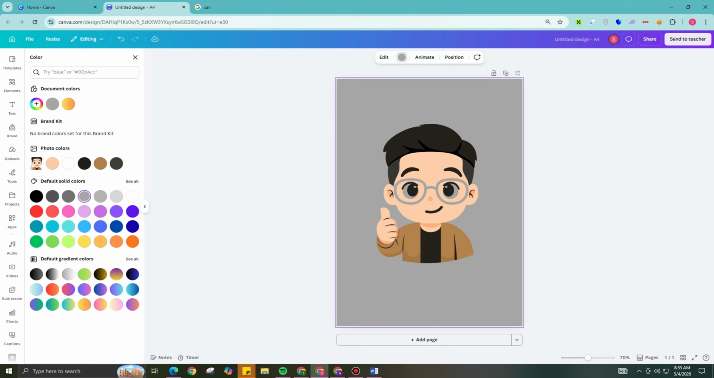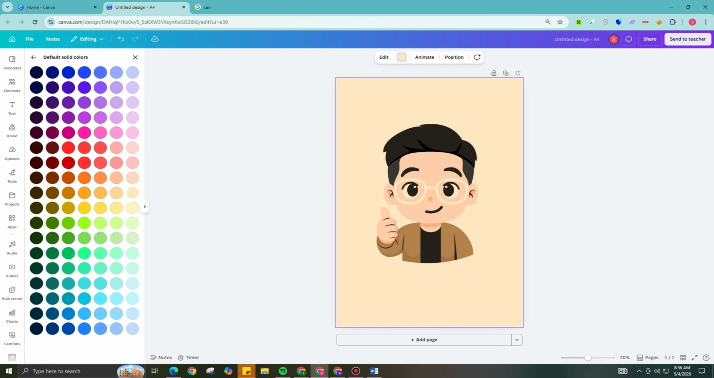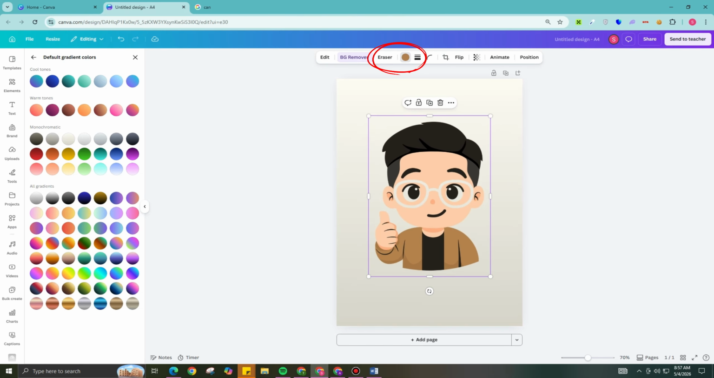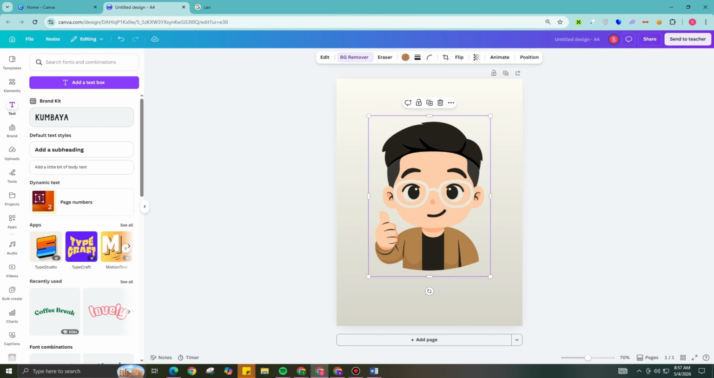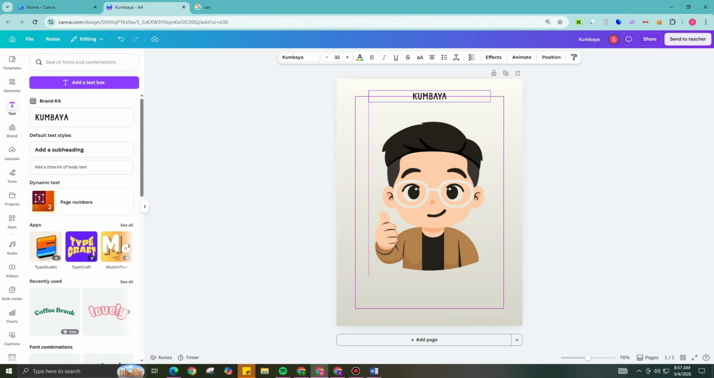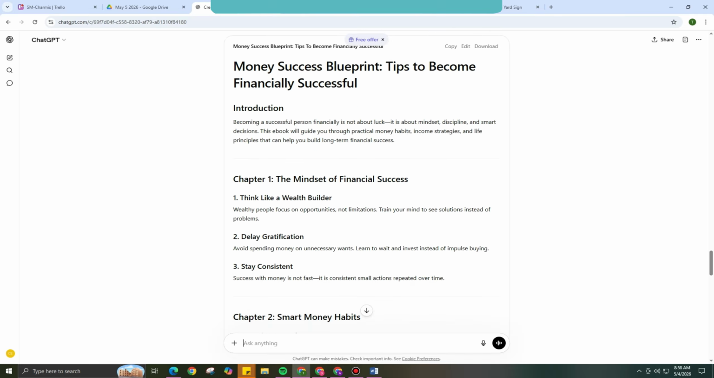So I'll go back to the colors and then change it. Maybe I will look in the gradient section, or everything is up to you. So here I'm going to look first for that specific background color. Once done, I can resize my character. And then after that, I can go to the text and then add the title of my ebook here. So I'm going to ask help from ChatGPT. Actually, you can create your own title, but let's just say I can go to ChatGPT or Google Gemini AI to ask for a title for my ebook.